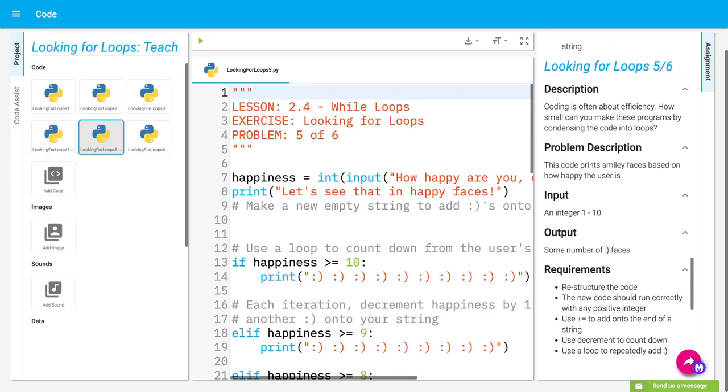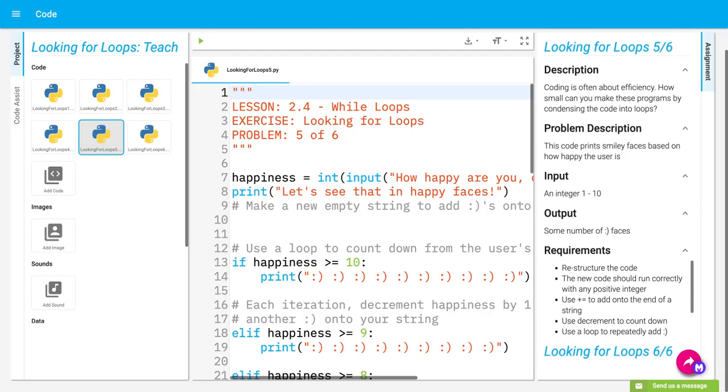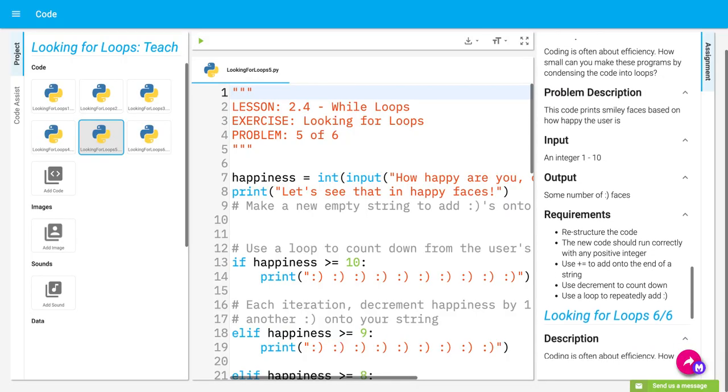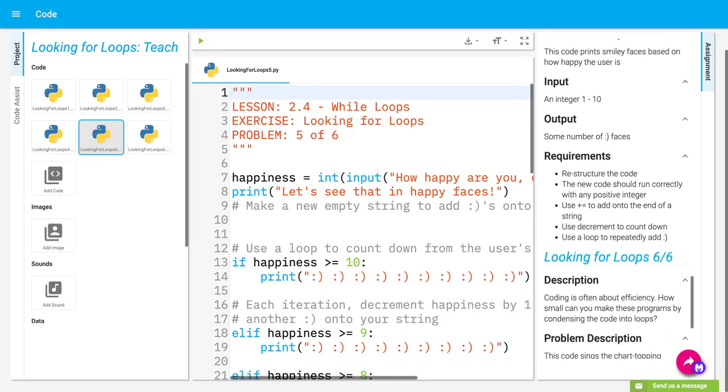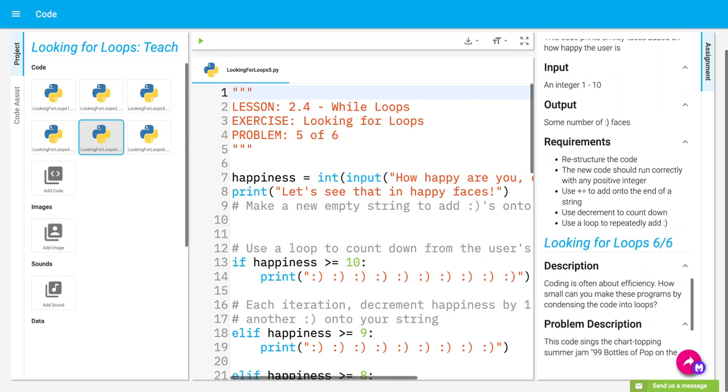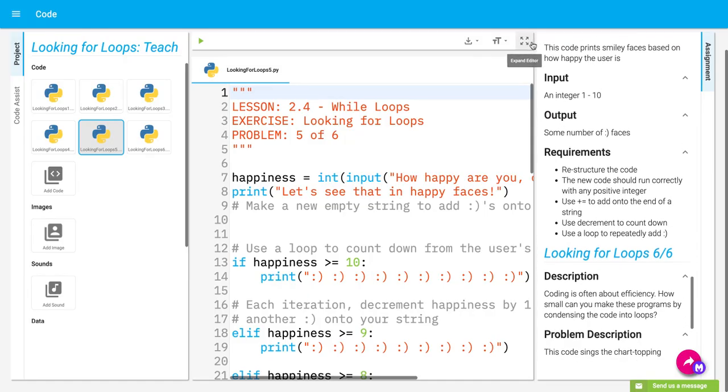Okay, so looking for loops 5 of 6. I'm not reading the description again. It's been the same description every time. Our problem here is that this code prints smiley faces based on how happy the user is. So the input is an integer 1 to 10. The output is some number of smiley faces. Our requirements is we need to restructure the code. The new code should run correctly with any positive integer using increment, that's plus equal, to add on to the end of a string, and use decrement, that's minus equal, to count down. Use a loop to repeatedly add.